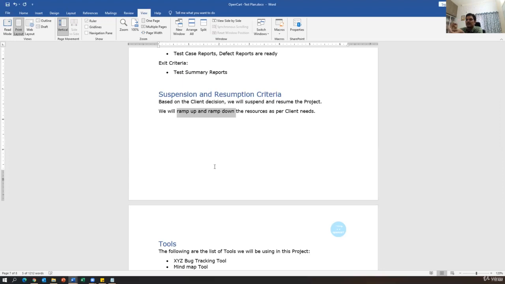So the rest of the 3 members also have to do their tasks. Accordingly, you have to ramp up the time and the number of people. So we'll ramp up and ramp down the resources as per the client needs.